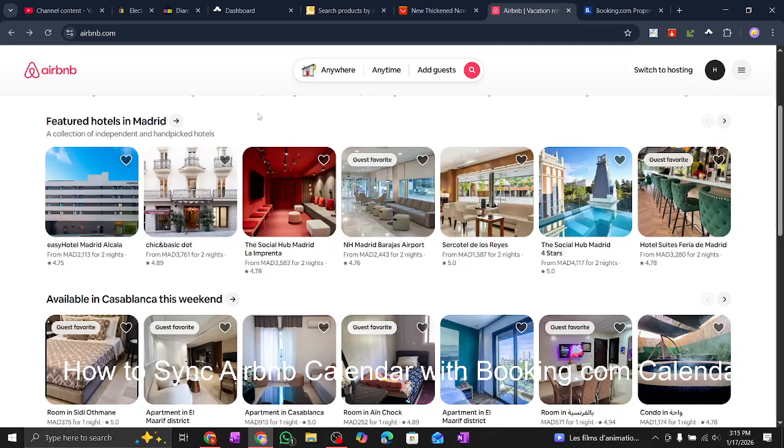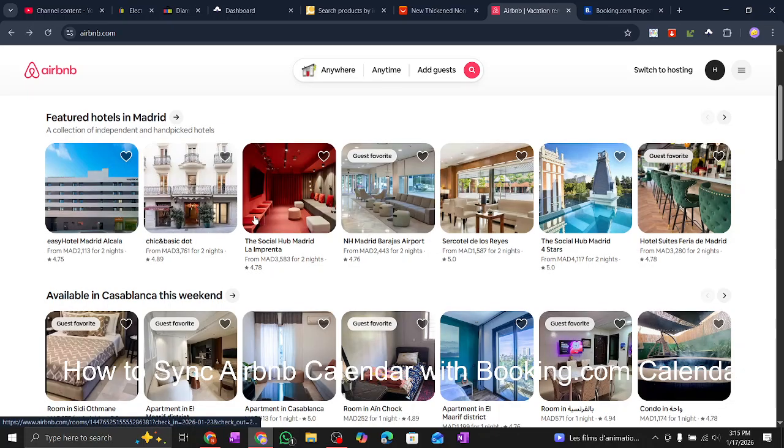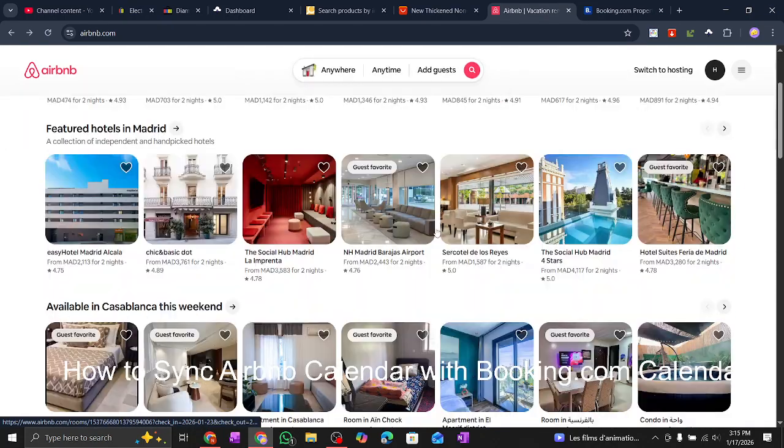First, open a browser and go to the Airbnb website, then log into your account. Once you have logged into your Airbnb account, you're gonna go to the top right and click on Switch to Hosting.